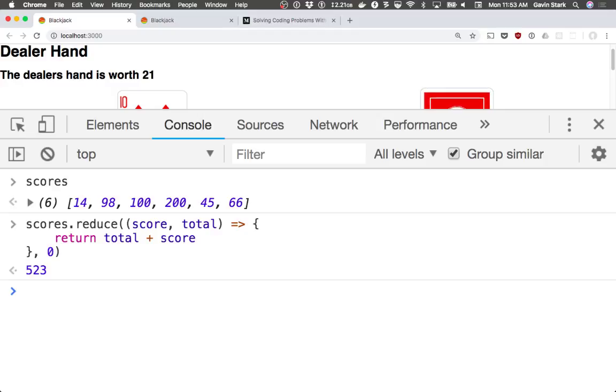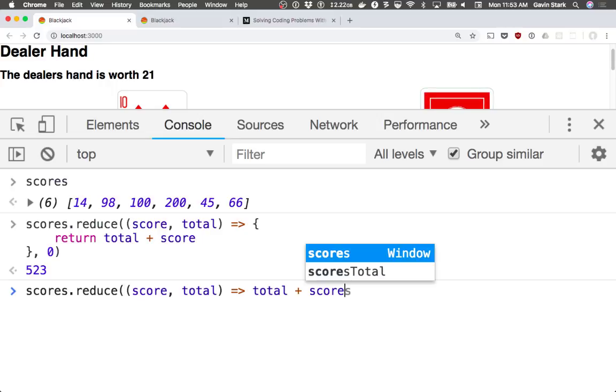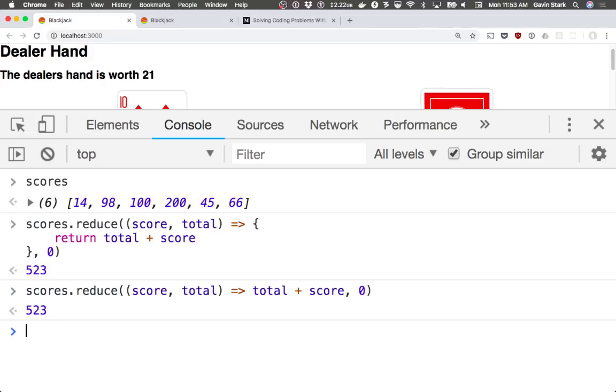You may have seen this, if you want it really short, because the other rule of arrow functions is that if all your arrow function does is return, you can leave off all of that and just give it the code, and you get 523. Don't pay attention to that. That's a kind of advanced thing.